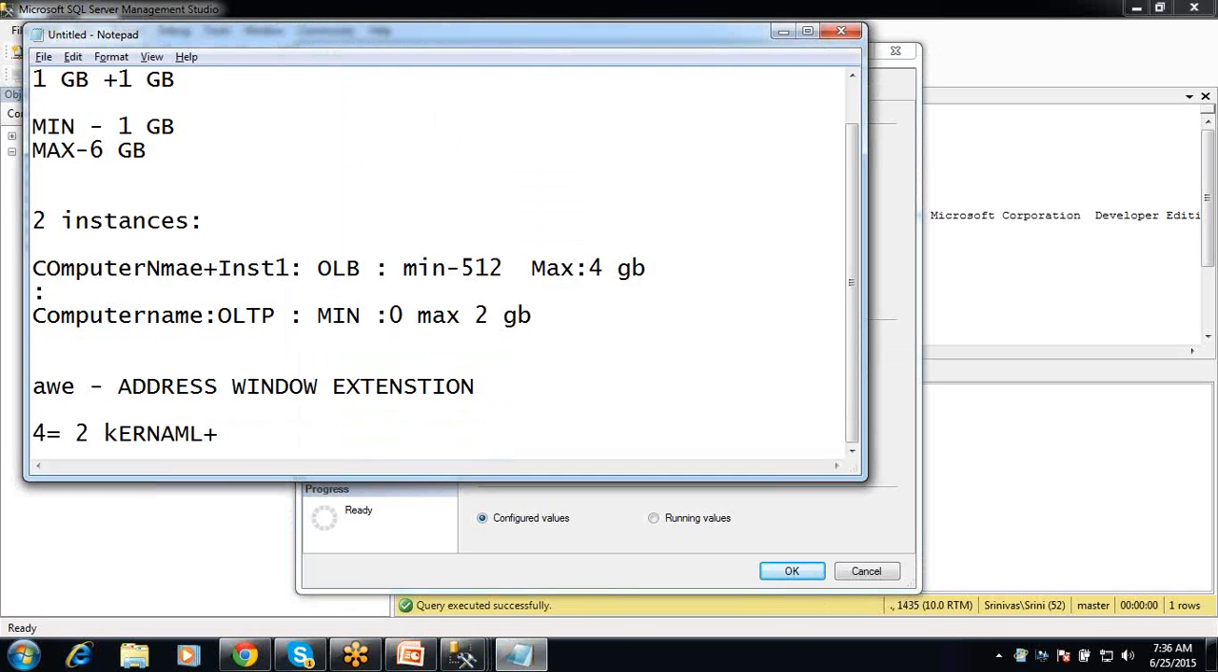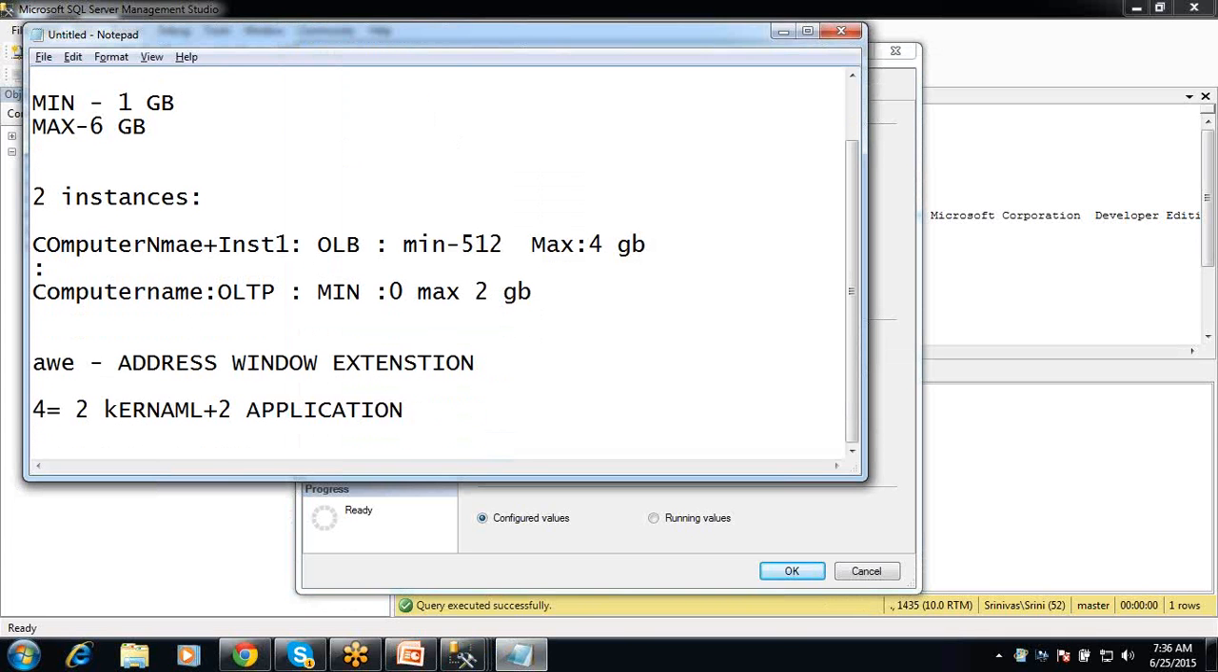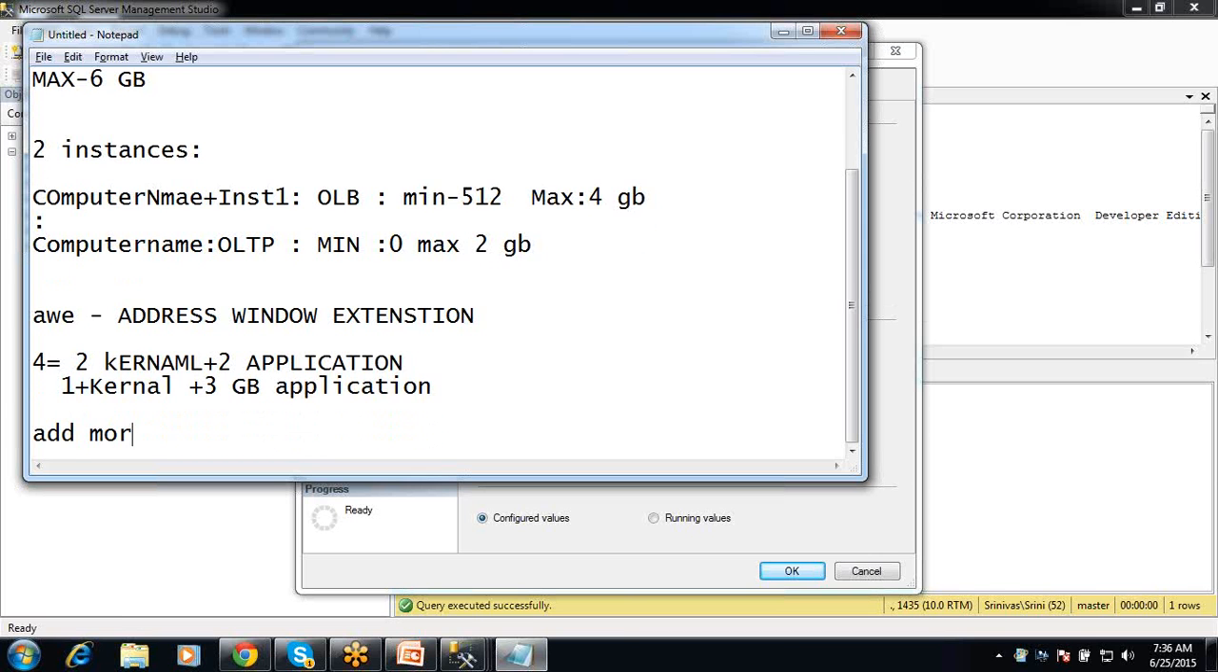Kernel mode is the medium between software and hardware. It's an OS level layer. So 2 GB is for the application. Let us say I want to make more memory available for my application. Out of 4 GB, I can decrease the kernel mode to 1 GB and give 3 GB to my application mode. Or else, if I add more memory to the operating system or box, then I can increase my memory.